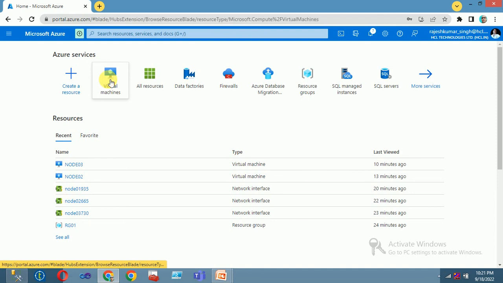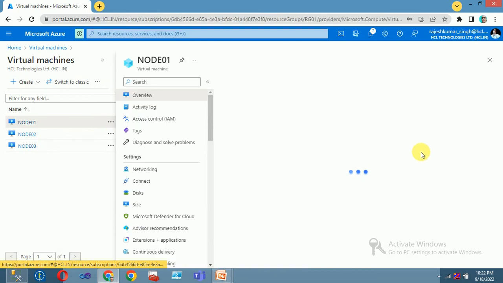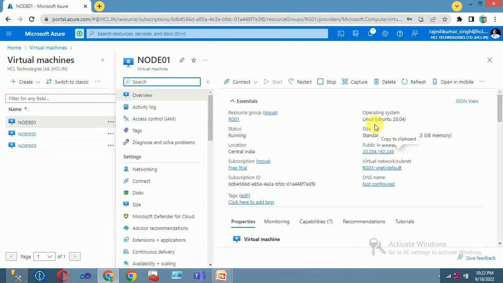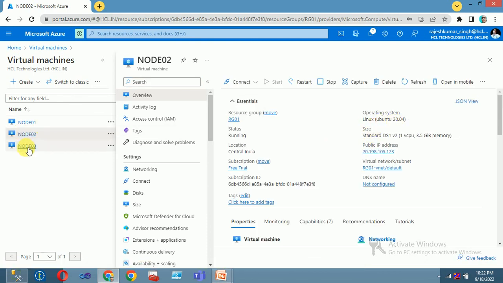So basically I have 3 systems, node 1, node 2 and node 3. So let me open them so that I can show you which platform is there. So here you are able to see it's Ubuntu 20.04. It's ready. So in all 3 nodes you get the same information.